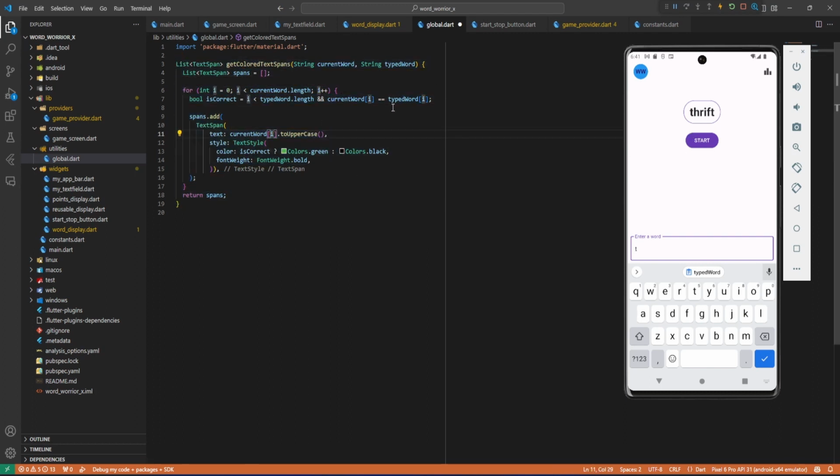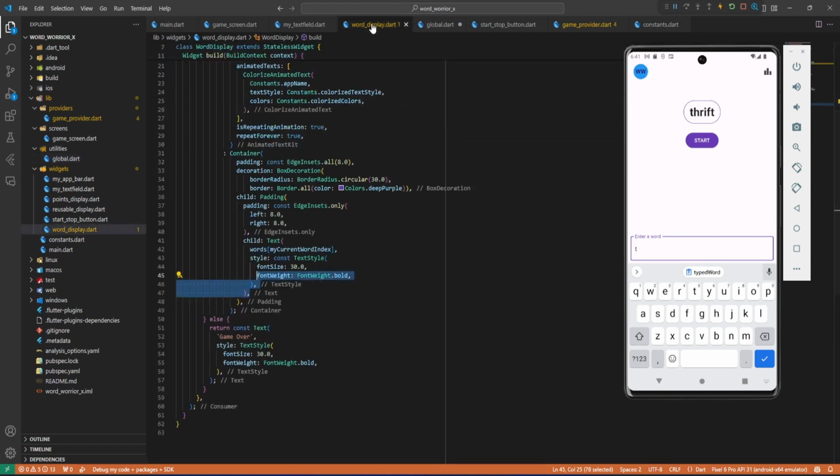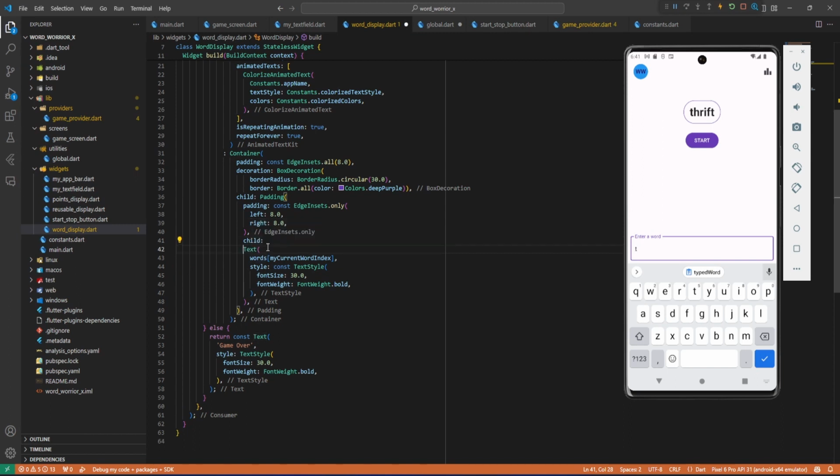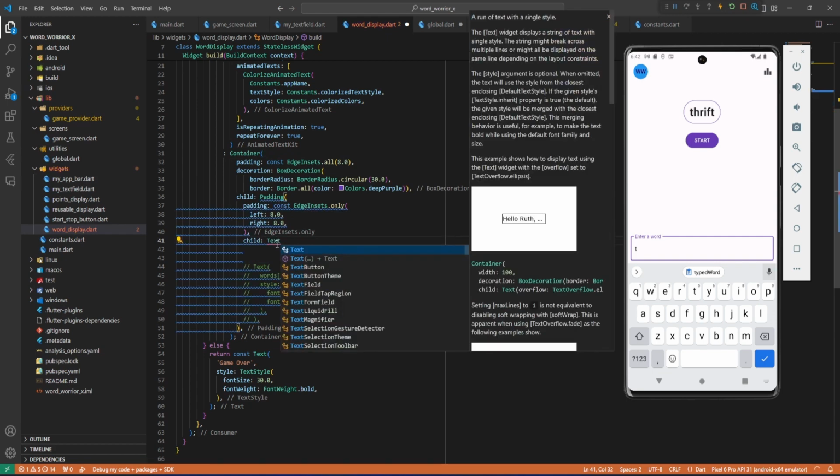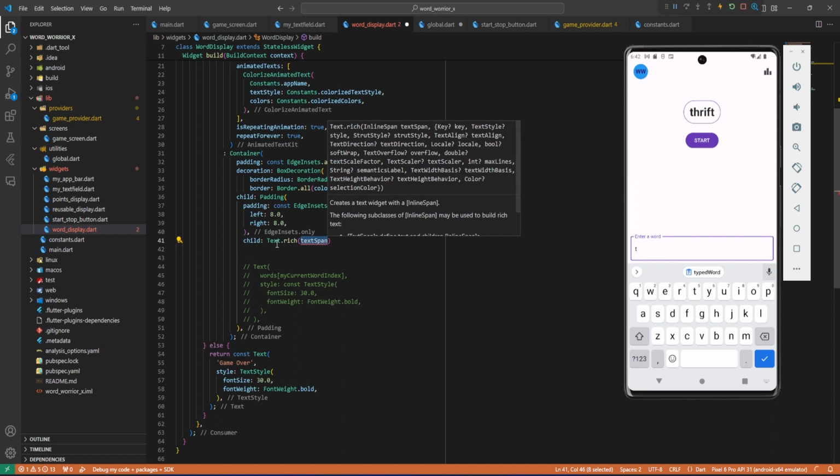Okay, now all we have to do is to go back in the word display, and then here where we are calling this text, we can remove this. Okay, so let me just bring it down and then comment it. We can comment this, and then now here we can call our text dot rich. Okay, now here we need to call our text span.